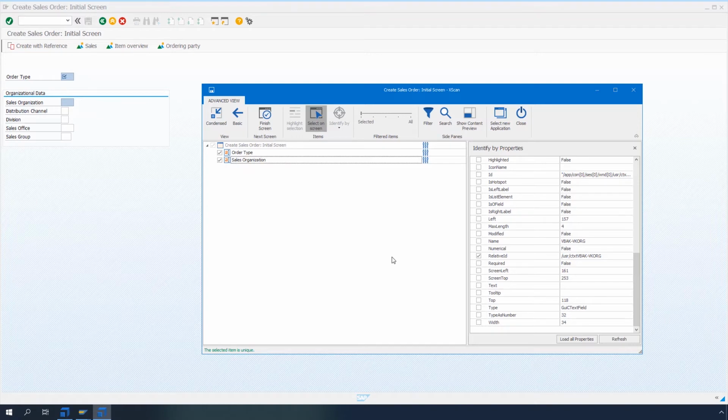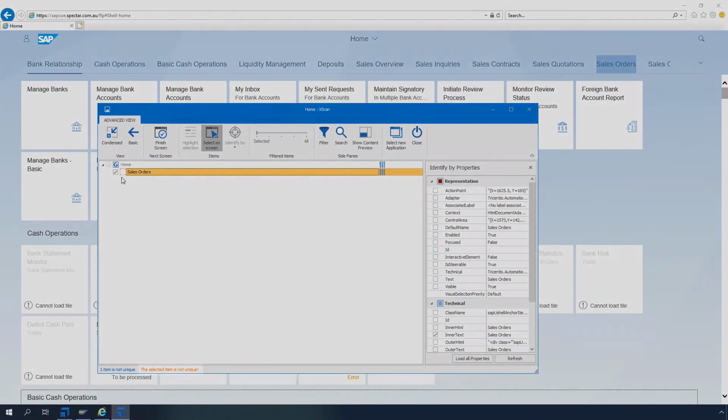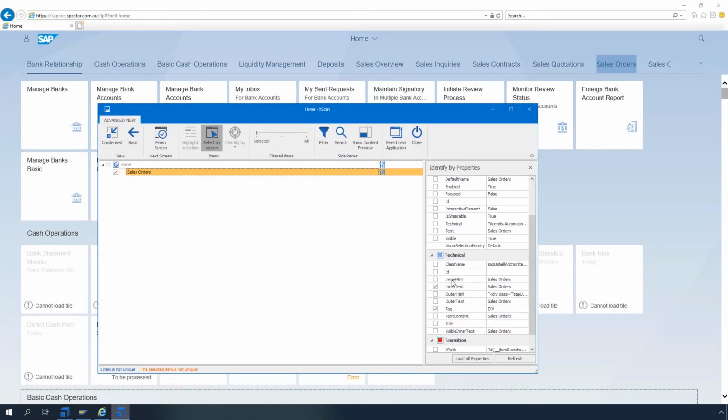Some items might not be uniquely identifiable while scanning. To see an example of this, let's move to SAP Fiori. This control is not uniquely identifiable outright. We can make it uniquely identifiable by changing the properties Tosca uses to find the count button on the page.